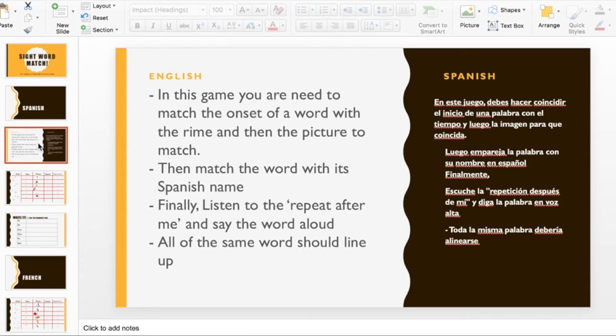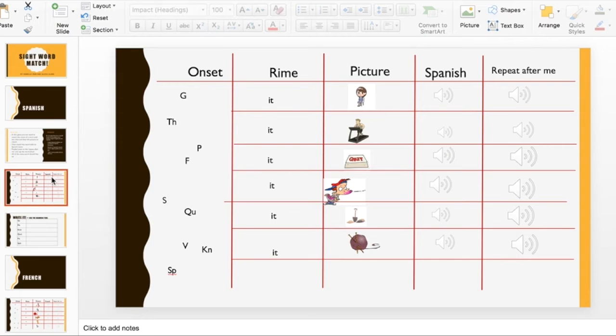So the instructions of the game are that the students need to match the onset in the first column with the rhymes in the second column. Once they have done that, they need to match each word with the corresponding picture. Then the students need to align the correct Spanish translation of the word in the same row. And finally, the students listen to the English version of the word and match it. Here they are also asked to repeat the English translation of the word aloud. So I'll give you a little demonstration.